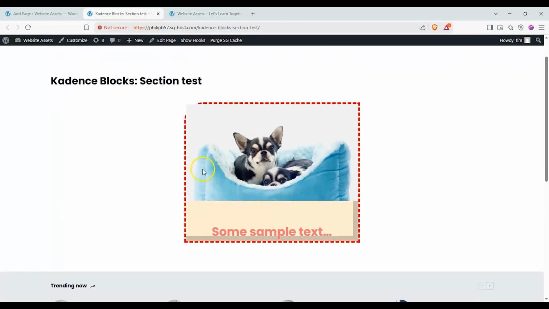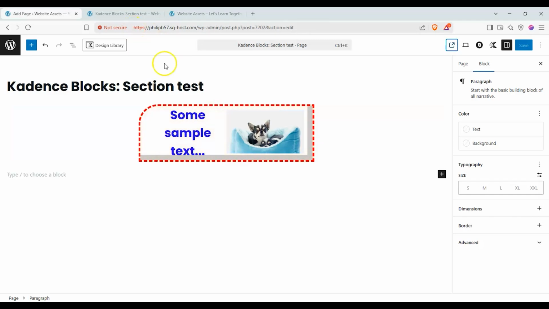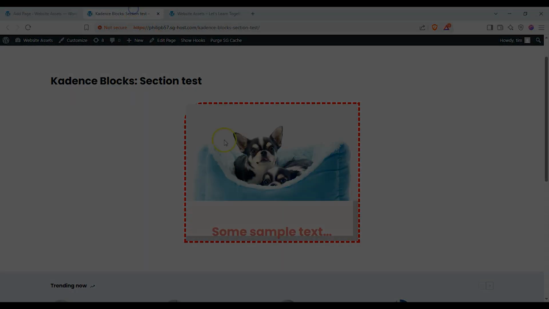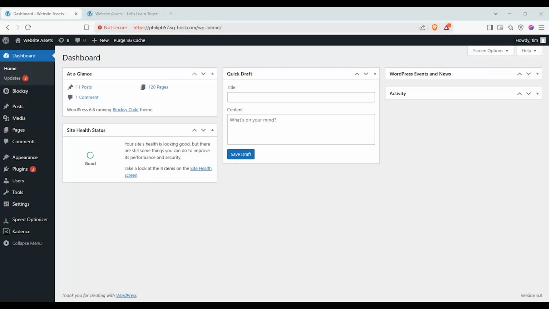This video is about the sections block in Kadence. This is a video series about taking a look at Kadence blocks one by one.